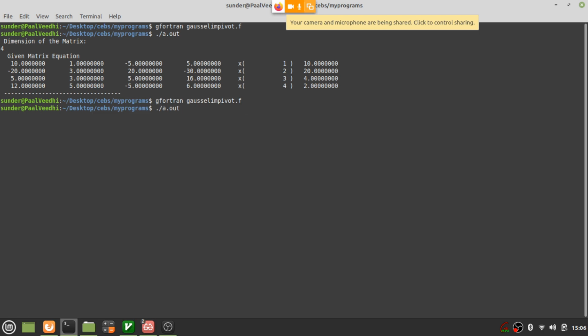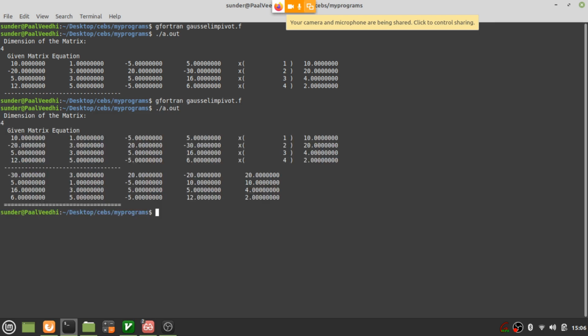Okay, now you see. Let us give the same 4. So you can see here, what is the maximum magnitude element? See here, I have slightly modified the matrix. If you see this matrix, the maximum magnitude element is 30, minus 30, correct? So the minus 30 is brought here.